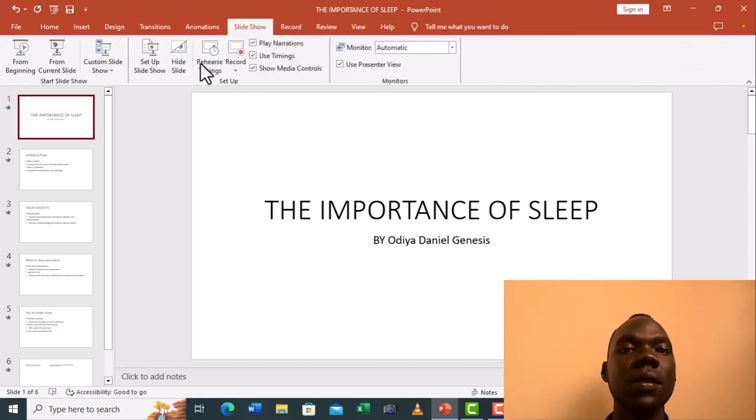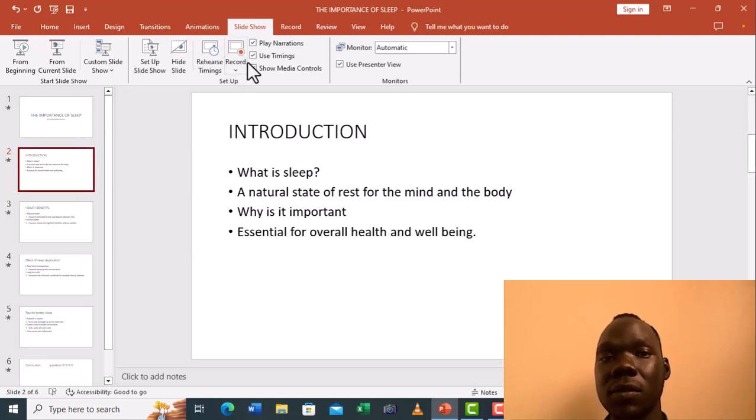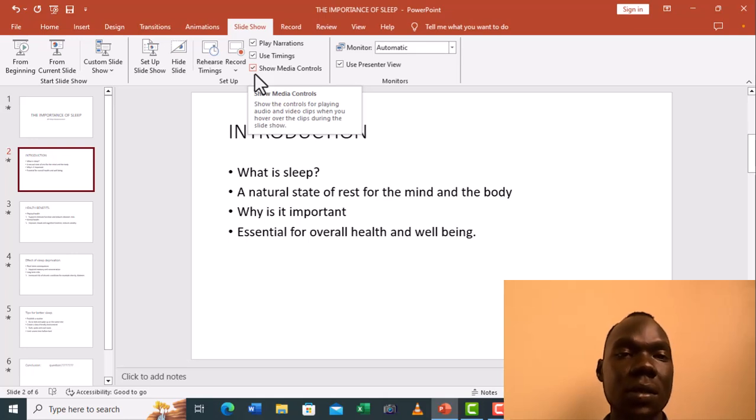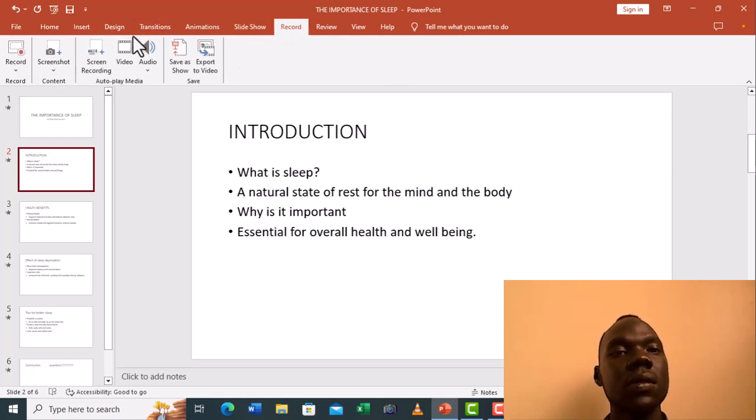You can even record what you're displaying on the screen. You have an option for recording. You can even use timing for each and every slide. Like you're saying, this slide I'll take 2 minutes, so you come and set from here that after 2 minutes it should go to the next slide using the given transition and animation.